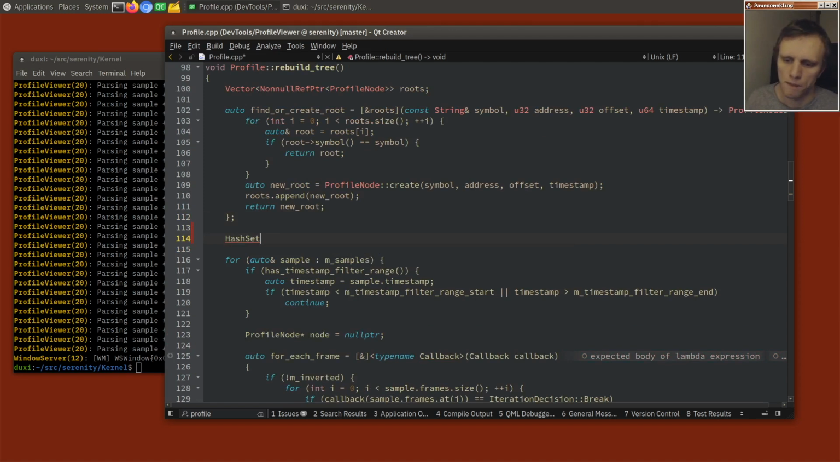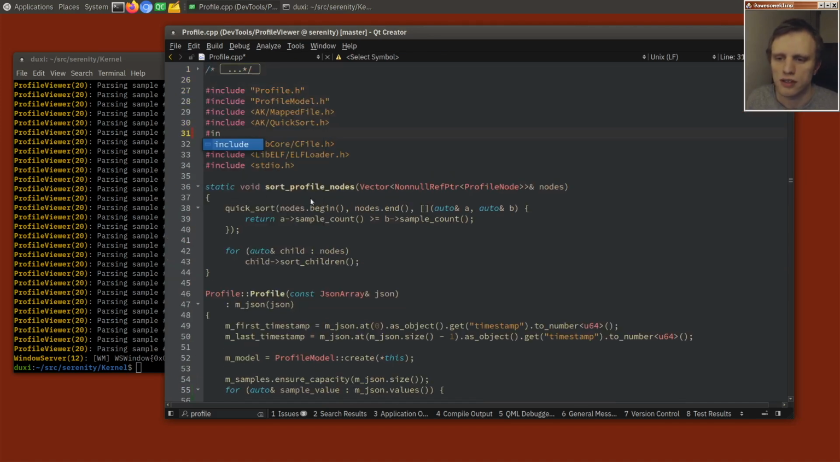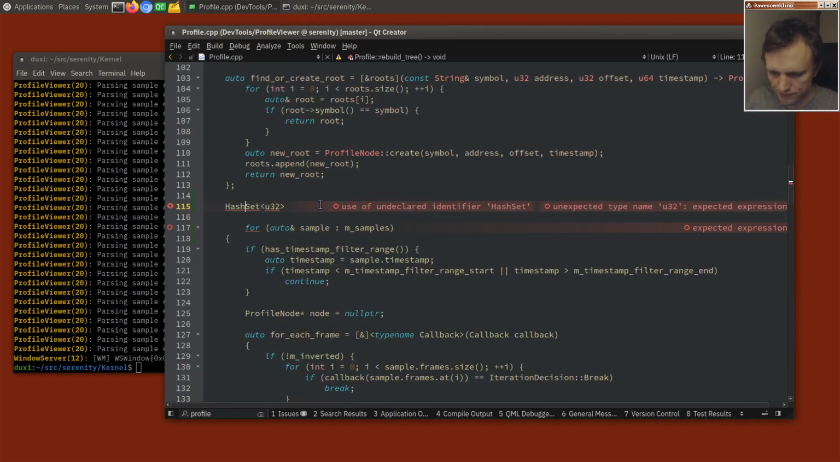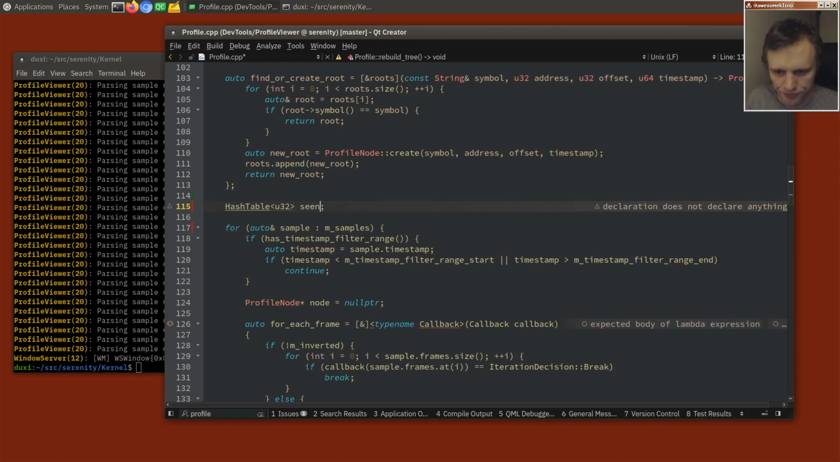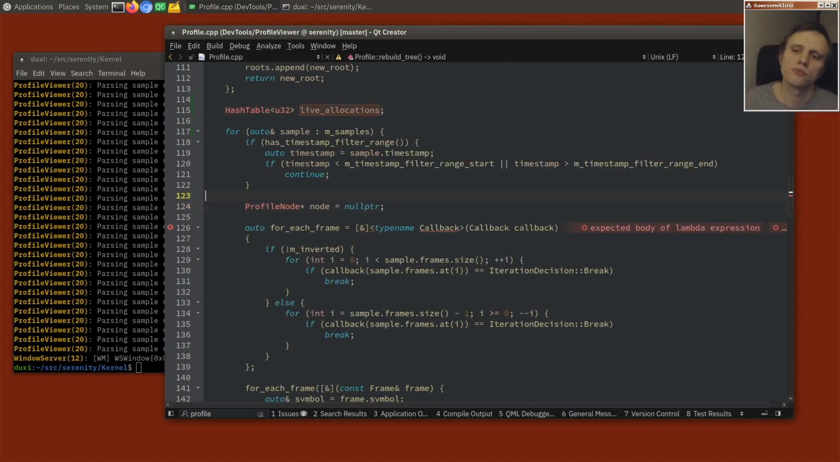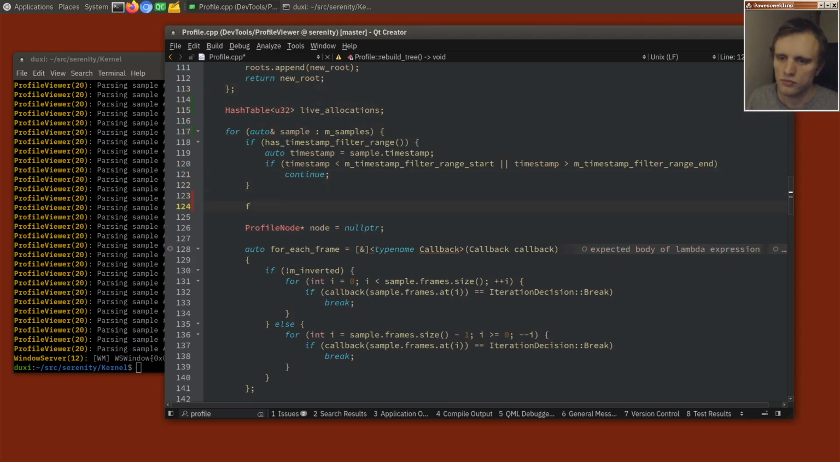Hash set. U32. Oh, it's not called hash set, it's called hash table. Hash set is what WebKit calls it, but here we call it hash table. It's not the most important difference in the world, but live allocations, let's say. And sample type is perf event malloc.